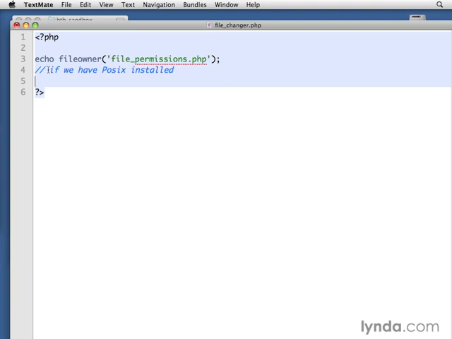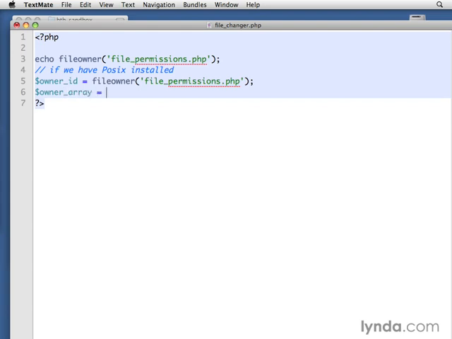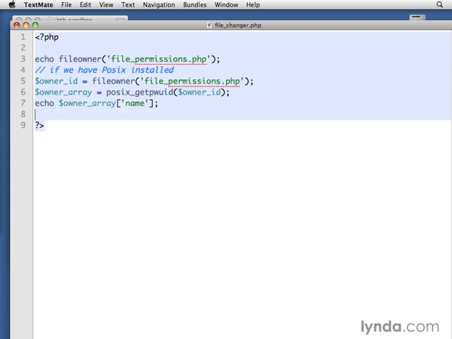Instead, we can say that the owner ID is equal to this. And then we'll pull back an owner array by saying posix_getpwuid. That'll get the user ID from the password file for the owner ID. So look it up for us. And then once we get that array of information back about the owner, then we'll pull out the part that we want. Owner array, just the name. And you can take a look at the full array if you want to see what else it gives you.